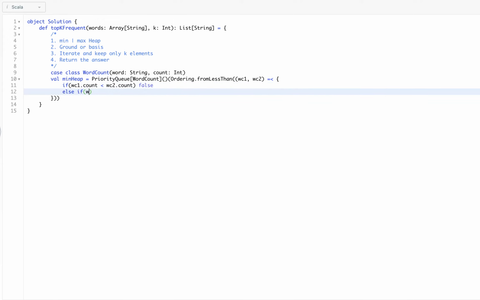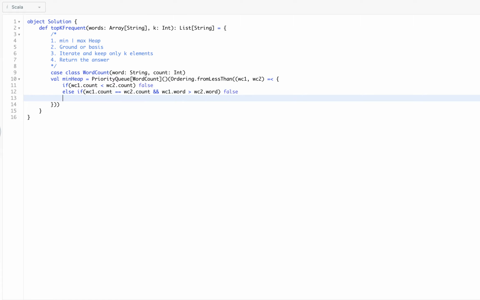Else if WordCount 1's count is equal to the second count, in that case we will consider the lexicographical order. We will say if the word is greater than the second word, we will say false. In the else part we will say true. So that will be our ordering. This is what we were talking about for the ground or basis. What was expected, we wrote the same.